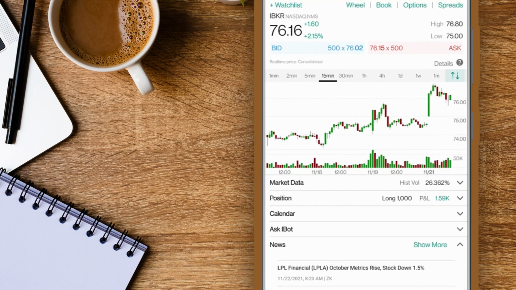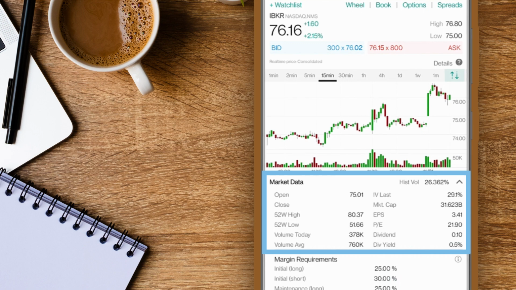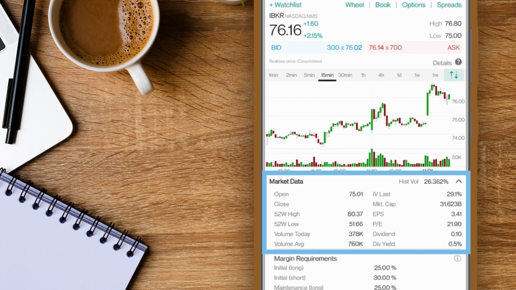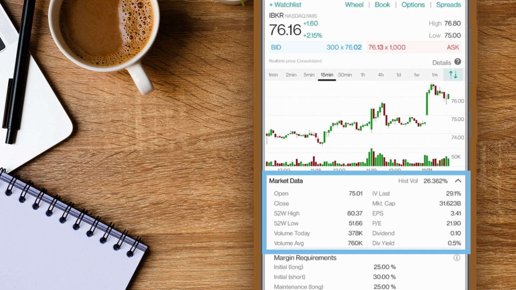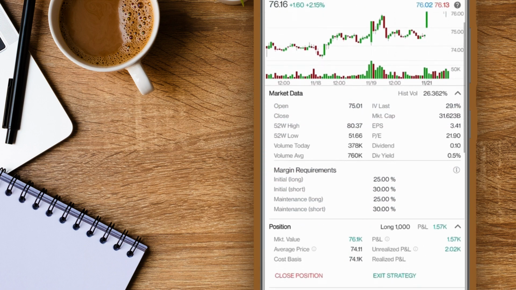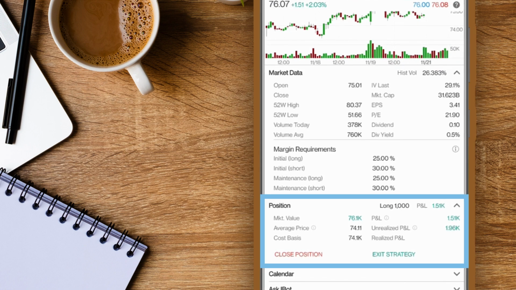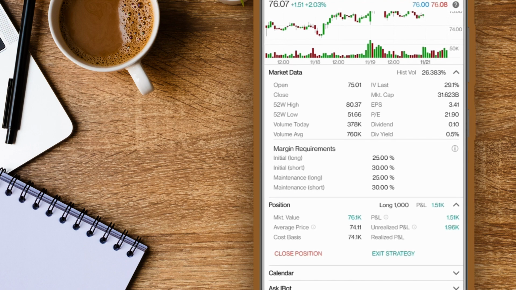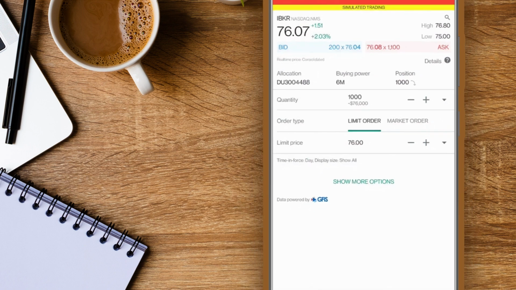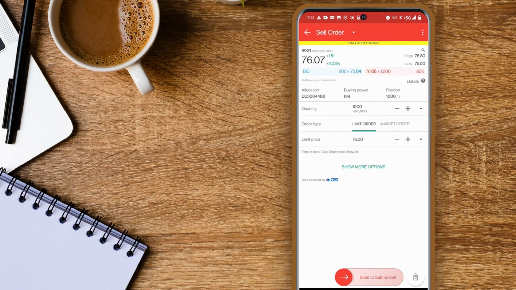Below the chart, you'll find the open, close, 52-week high, 52-week low, volume, implied and historical volatilities, EPS, PE, dividends, and dividend yield. If you have a position for this instrument, you'll see a position section next. Here you'll see the P&L, whether you're long or short, along with market value, average price, cost basis, and realized and unrealized P&L. Tap Close Position to close all or a portion of your position.